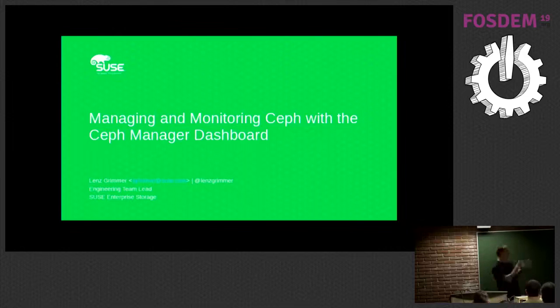I've been talking about this topic in slight variations at various FOSDEMs before. Previously, I've been mostly speaking about the project where this work originated from, which was the OpenATIC storage management project. At first FOSDEM, I think I had a talk about OpenATIC for storage and Ceph management. Then it was OpenATIC for Ceph management.